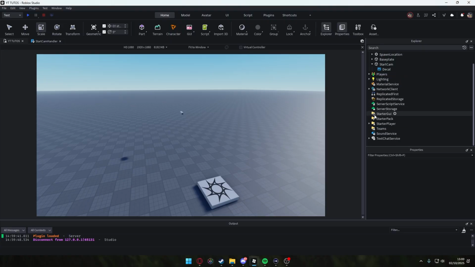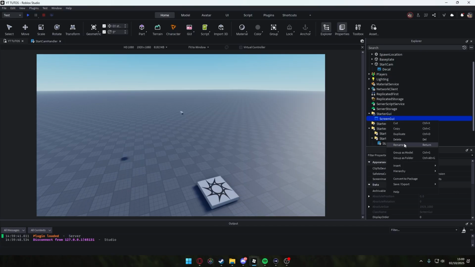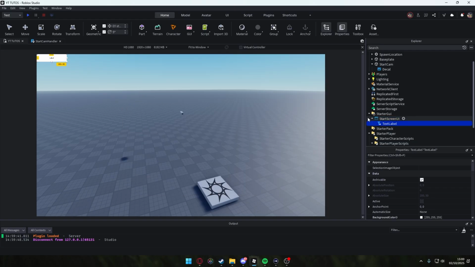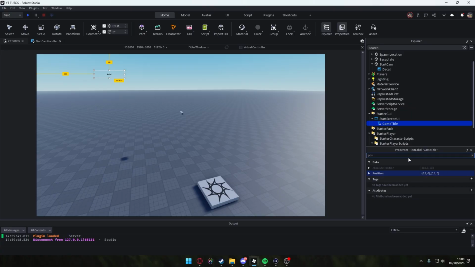So in starter GUI, we will make a screen GUI and we will call it somewhere like start screen UI. And then inside of the start screen UI, we will add a text label and let's name this to game title. Yeah. Then what we can do already is we can remove the background transparency. We can change the position to somewhere about 0.2, 0, 0.1, 0, yeah. So it will be right here. Then our size, I did a bit of playing around with it, and I think 0.6, 0, 0.15, 0 is quite big enough size.